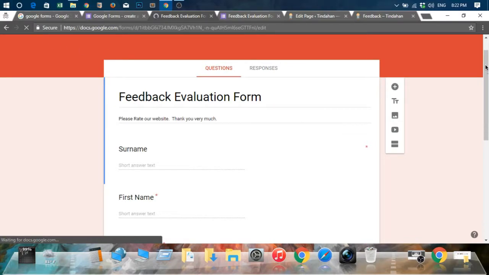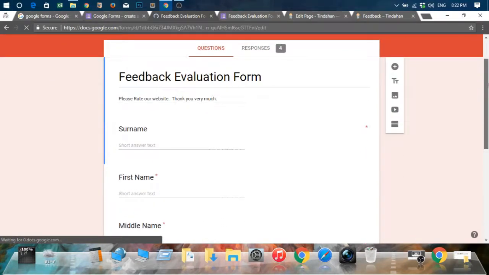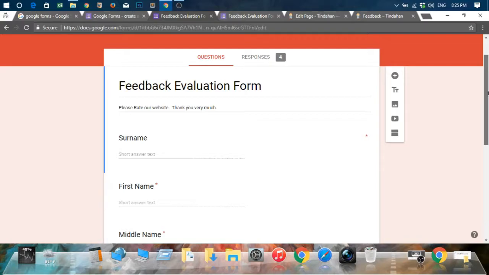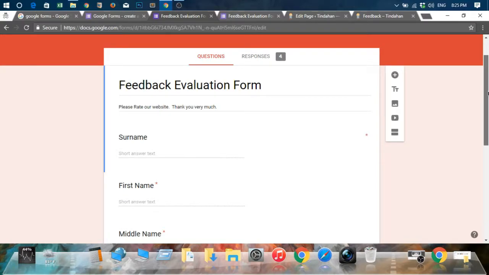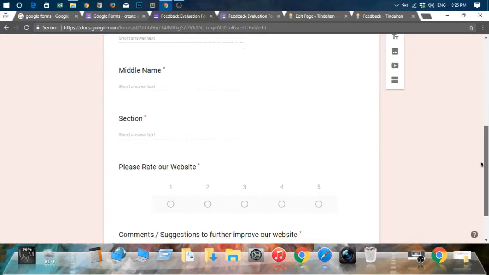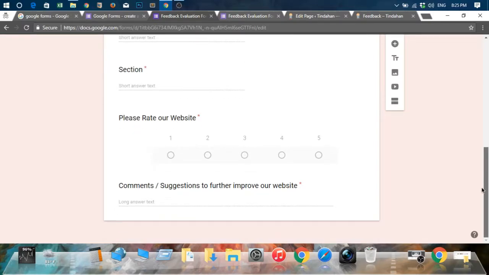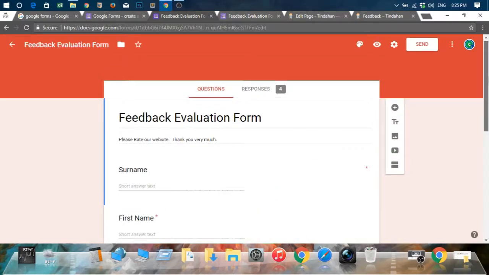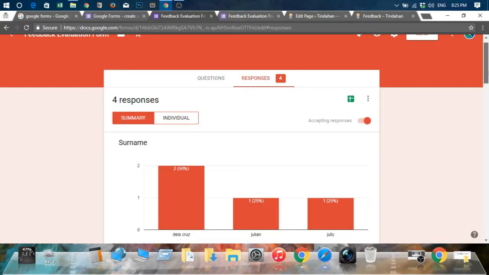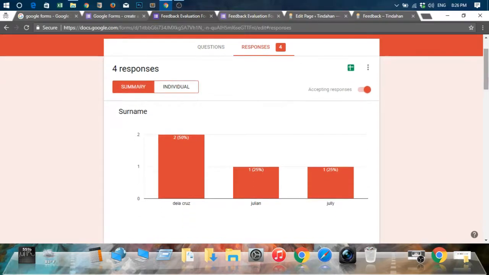So this is how my feedback evaluation form looks. Okay, now you see my feedback evaluation form. I have different questions and required fields that you need to fill up. Section: please rate our website and comment suggestions to further improve our website. As you can see, we also have responses over here, a summary of responses of individuals who have tried answering the feedback evaluation form.